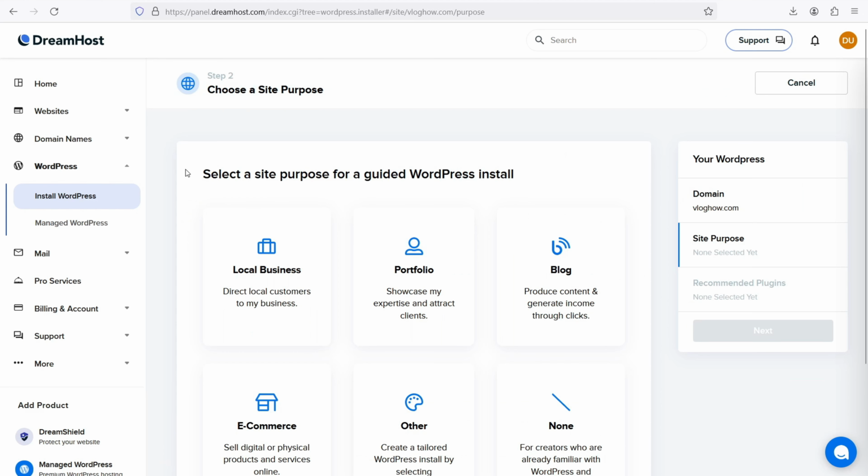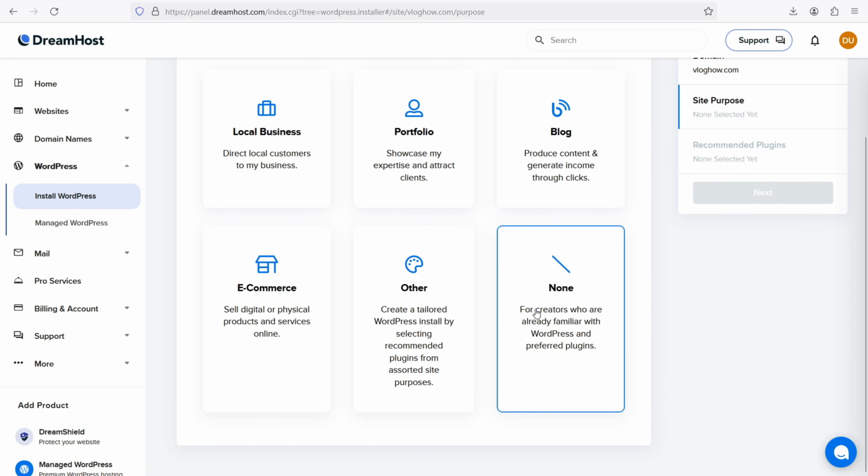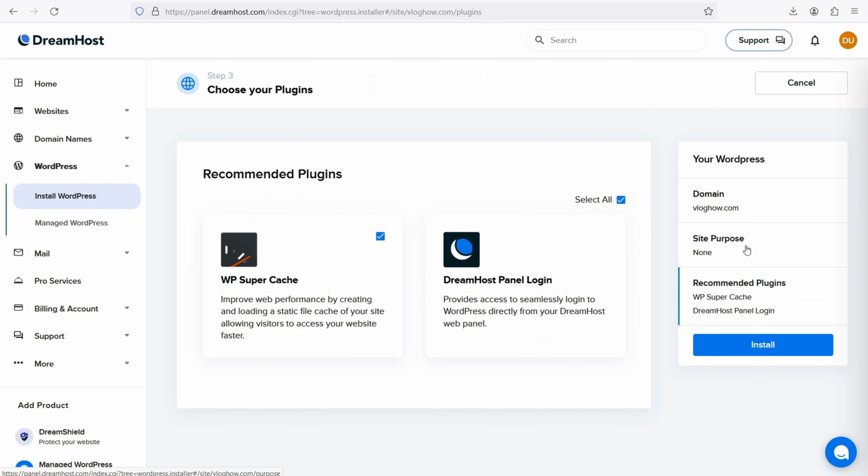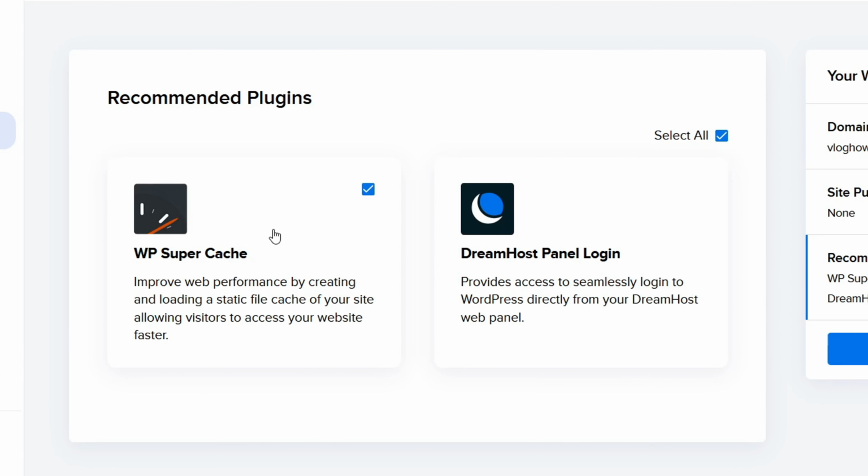All right, so now you have select a site purpose for a guided WordPress install. I'm going to click none because I know what I'm doing. And then we click on next. Now you have two plugins over here. So you have the Super Cache plugin, very good plugin that helps the performance of your website.